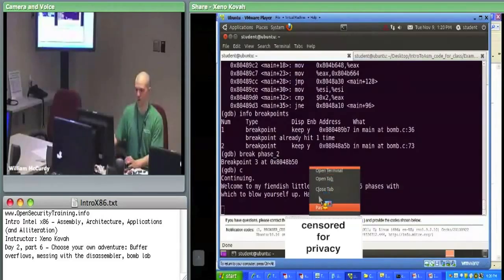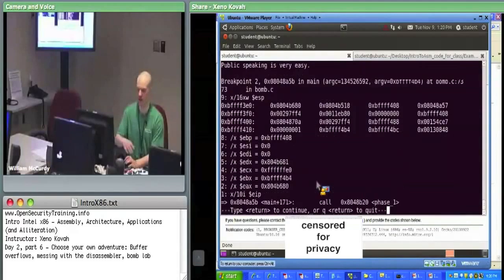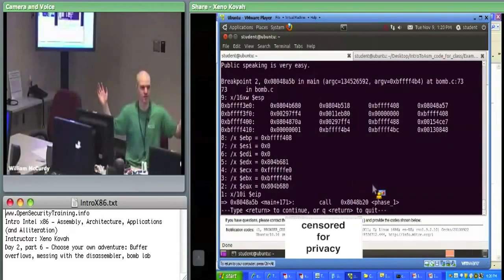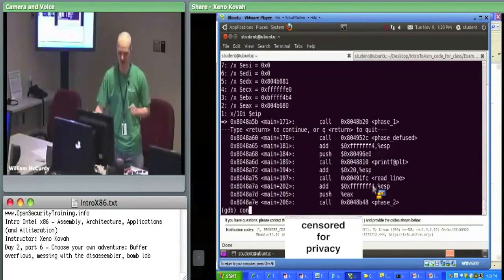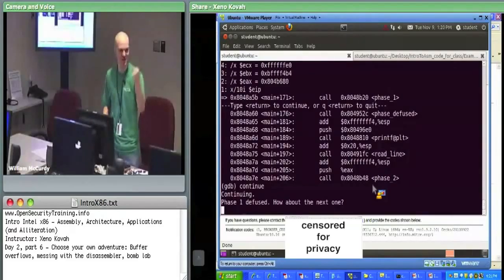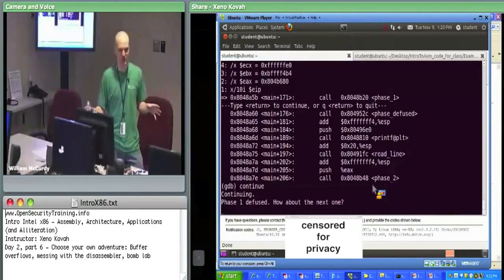I'm now broken at phase 1, and then I'm just going to go ahead and continue and see if I get to phase 2. Success! Sorry, I'm tired. I don't have enough gusto to really shout success at you at this point. Phase 1 complete. That's the string for phase 1. Now it's up to you to find the string for phase 2, and 3, and 4, and 5, and 6.